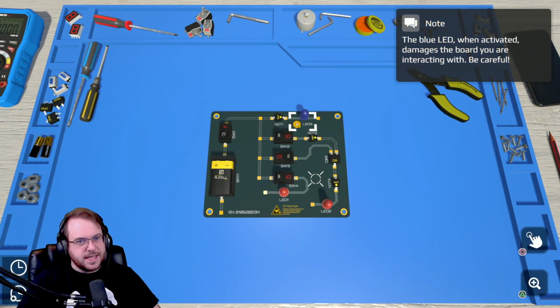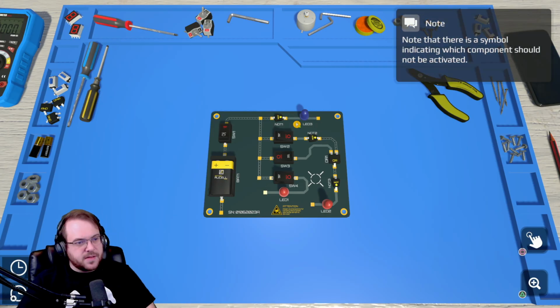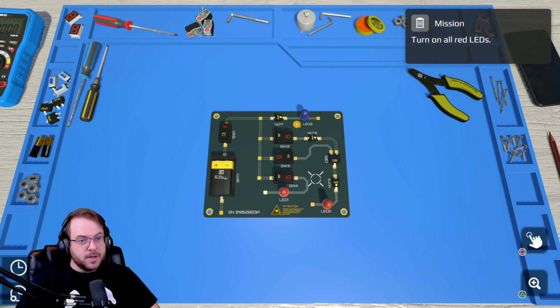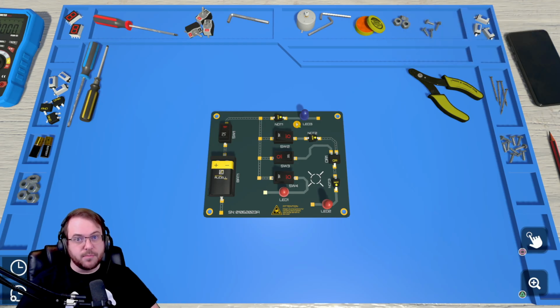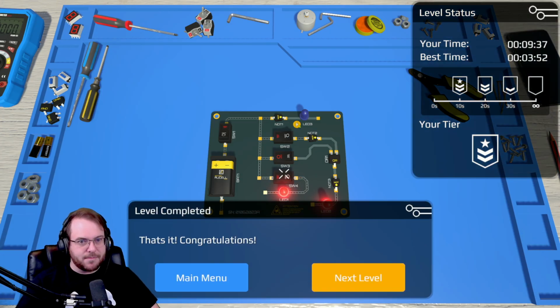The blue LED, when activated, damages the board you are interacting with. Be careful. I mentioned this the first time I played this game. The blue LED was actually really difficult to invent. The people in charge of inventing it actually received a Nobel Prize for inventing the blue LED because it was like a scientific breakthrough that they were able to make it happen.